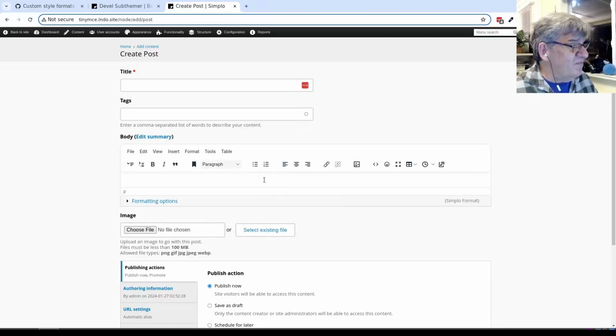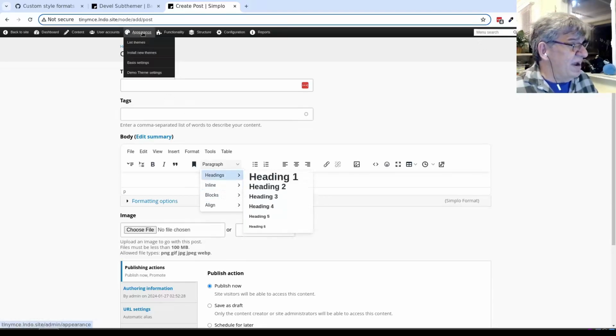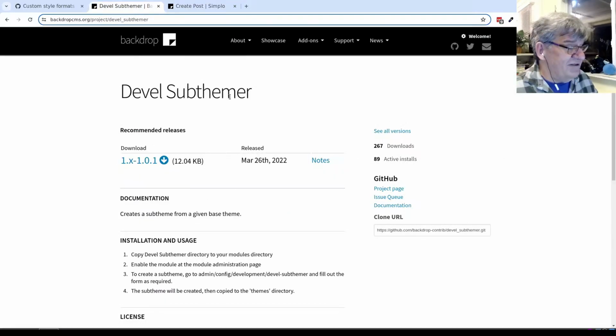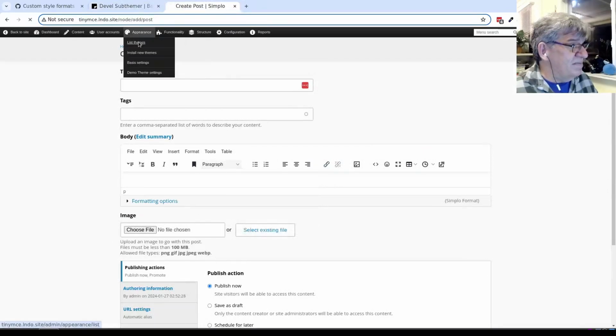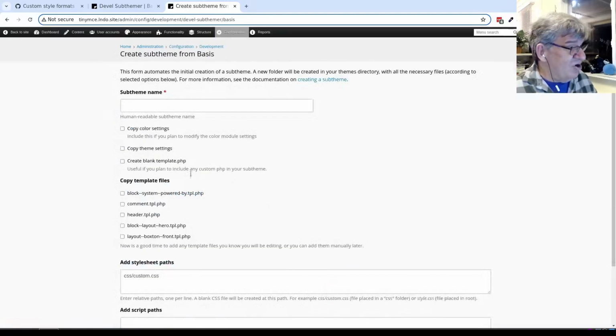The first thing I did was, because I'm going to need to add some custom CSS for the formats, so this is not something so much for a site builder, but more if you're developing a theme and you want to create some custom formats for your users, your site editors, you can do this. So what I have used a module called the Devel Subthemer, which allowed me to simply go into my theme page, and I click create a subtheme of the basis theme, and I called it demo theme.